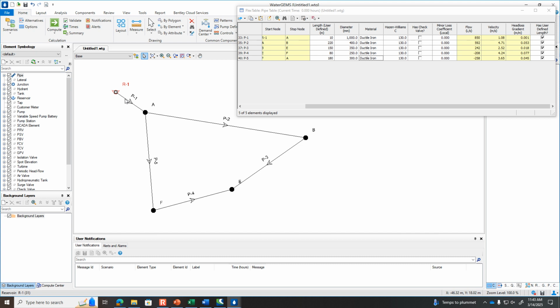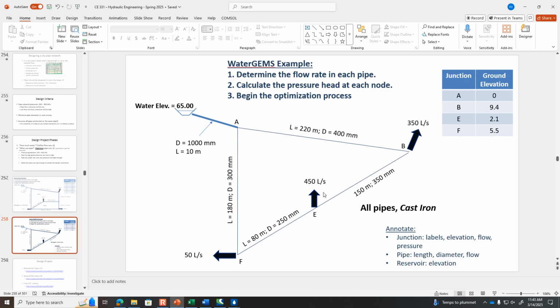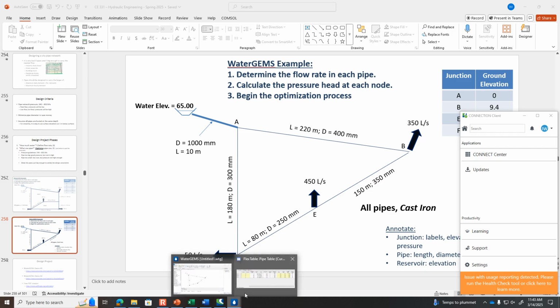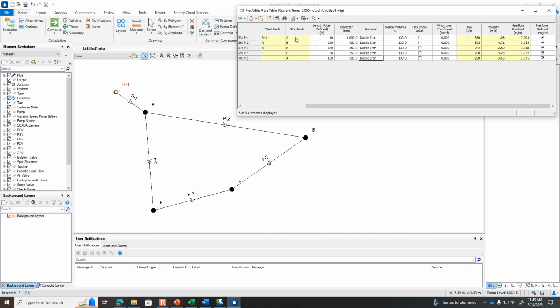So if you add up the outflows, there's 450 plus 50 plus 350. So altogether, that's 850. And if you look at our model, it says that there's 850 liters per second going through this pipe into reservoir A. So that's an encouraging sign. We didn't leave any demand collection out.